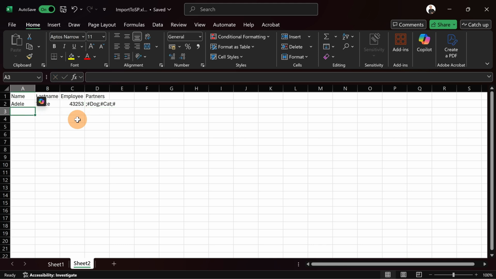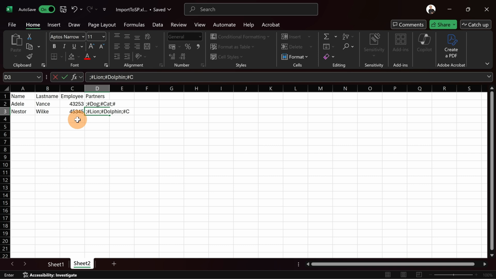Okay, now we can move forward by adding an additional employee. Let me just add another ID. And here we are going to have lion and then dolphin, semicolon, hashtag, very important. And the last one, let's say cat. All right, let's move on to the other one. Just the last one, Siciliani. And that's it. Again, here, semicolon, hashtag. I can add dog, semicolon, hashtag, just dog.